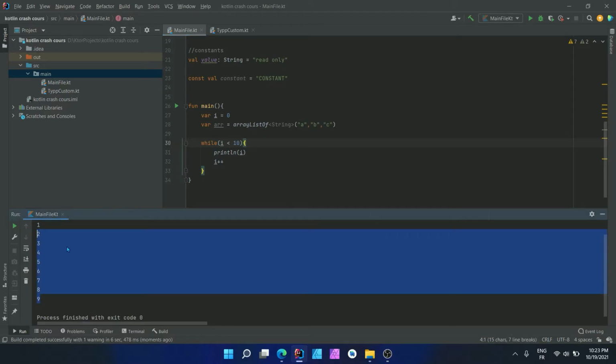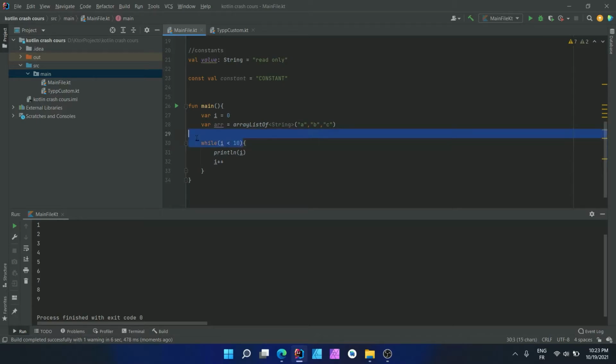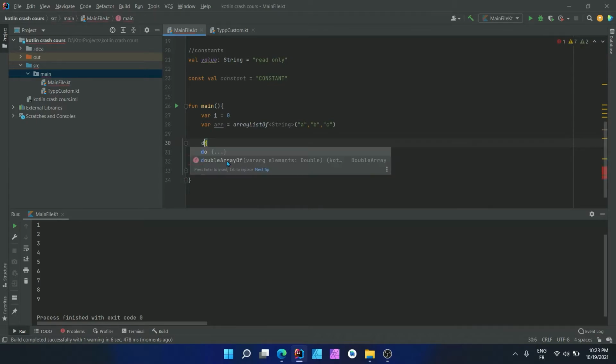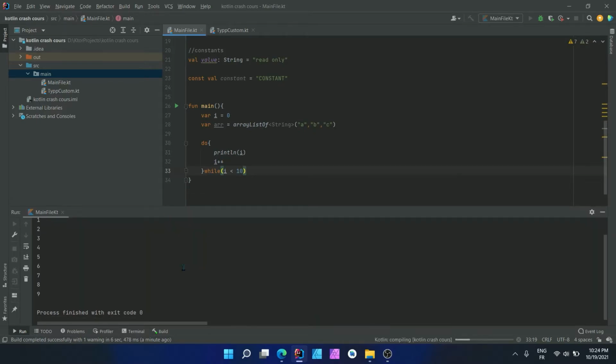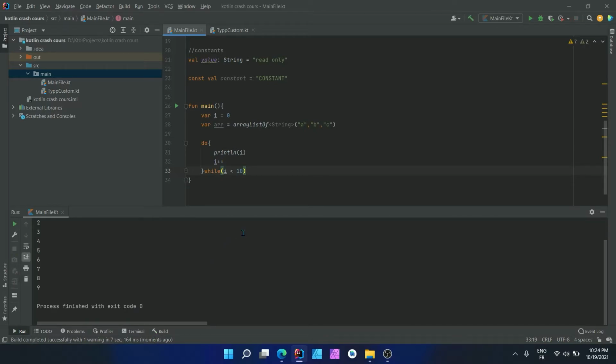But yeah, so this is the while, and we have also the do while. The difference between the while and the do while is that the do while will execute at least once and the while does not execute once. So do, and we finish it with while. Because the do executes before verifying the condition. So yeah, we go like this, building, and here you have it. Okay, nice.